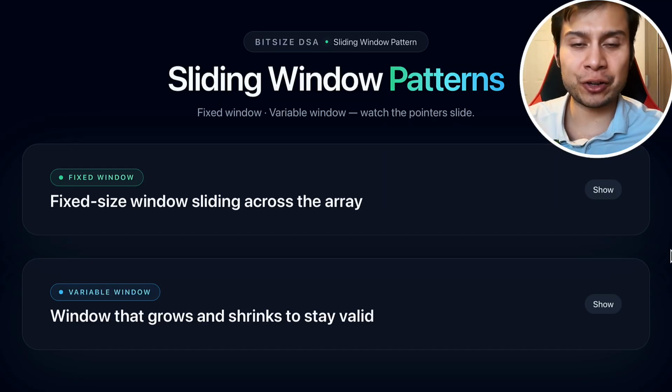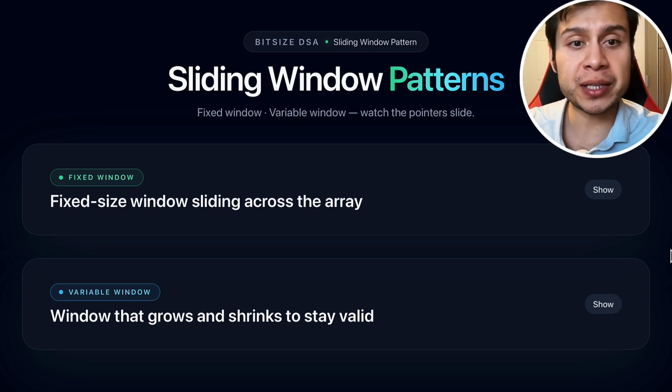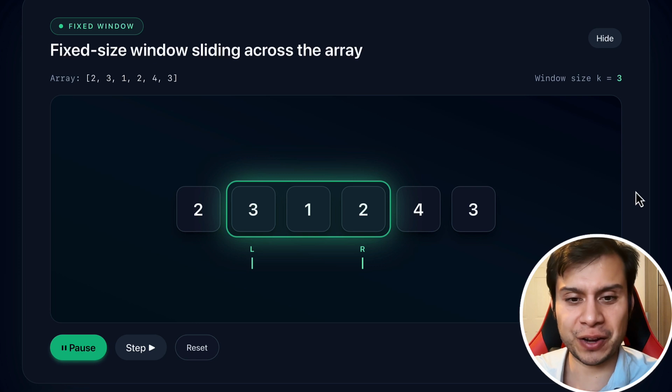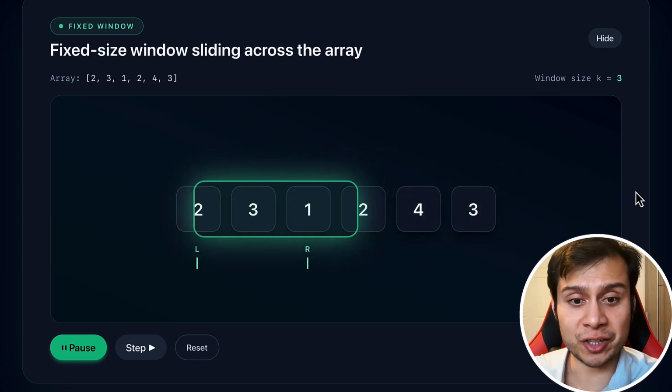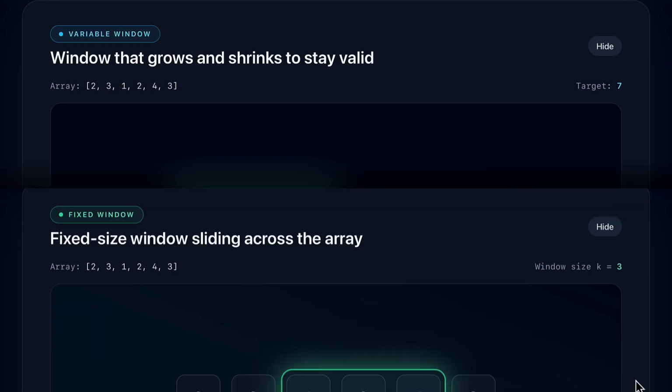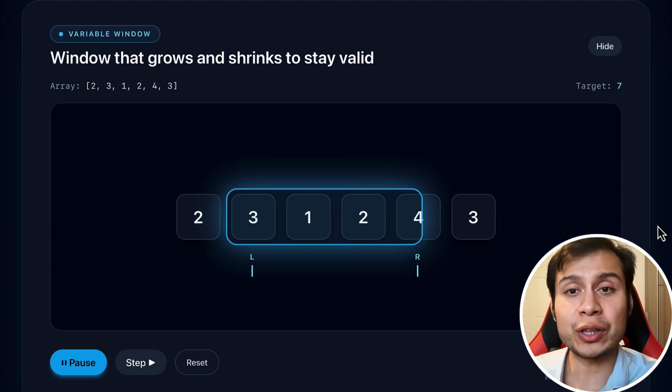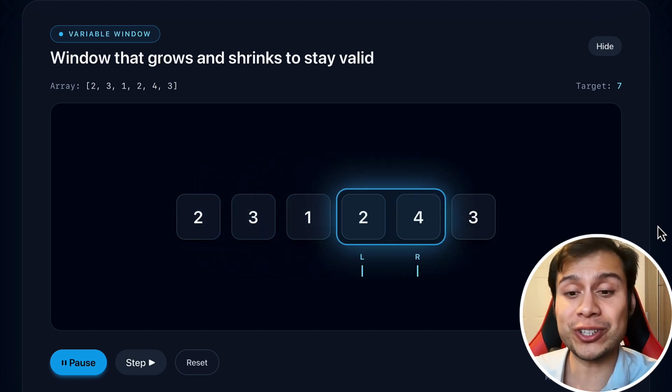The sliding window pattern is one of the most useful patterns to master for LeetCode problem solving. There are two main types. The first type is the fixed window. The second type is the variable window. In the fixed window type, the window size does not change, it just slides across the array. Whereas in the variable window, the window size can shrink and grow to stay valid.